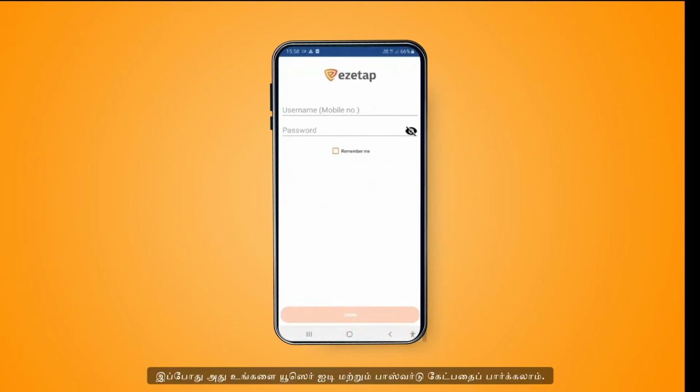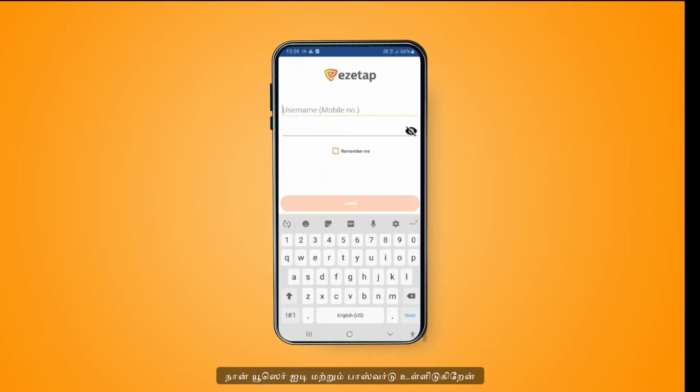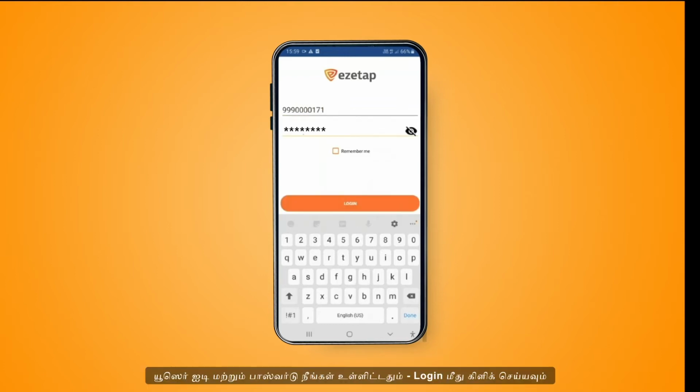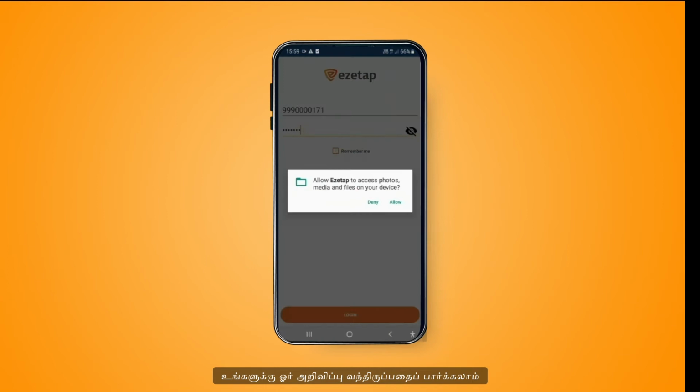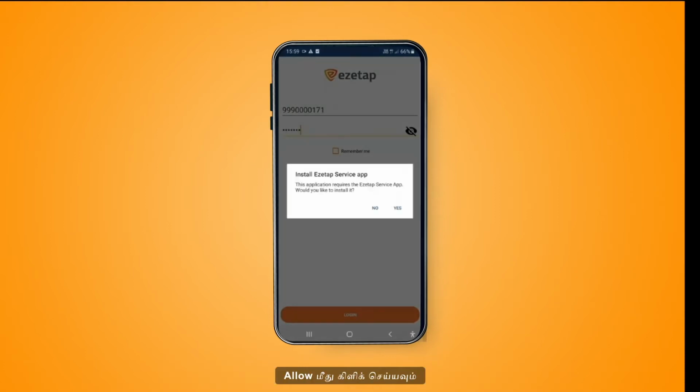Now you could see it is asking us to enter user ID and password. Let me enter user ID and password. So once you enter user ID and password, click on login. See, there's a notification you've received. Allow EasyTap to access photos, media and files on your device. Click on allow. And there is a notification that you receive: install EasyTap service app.